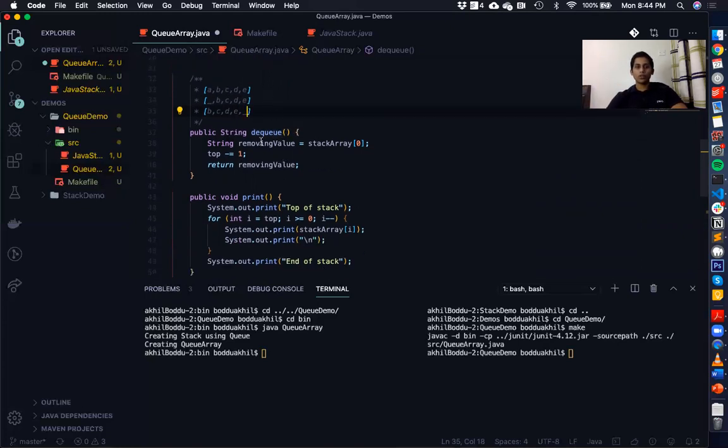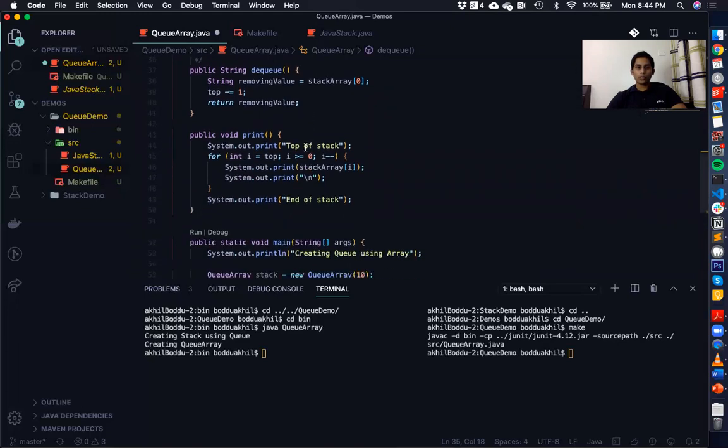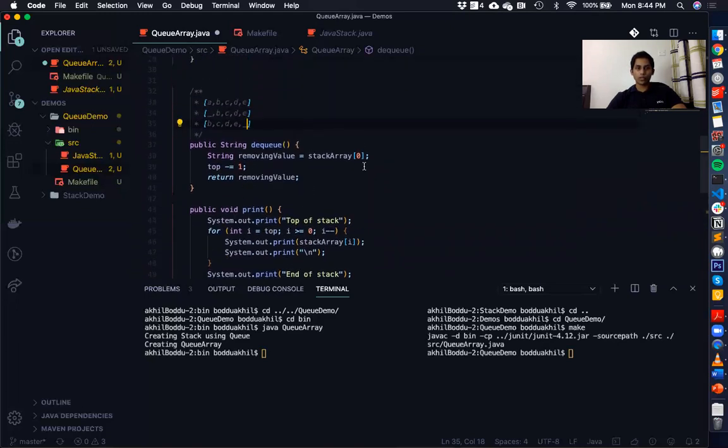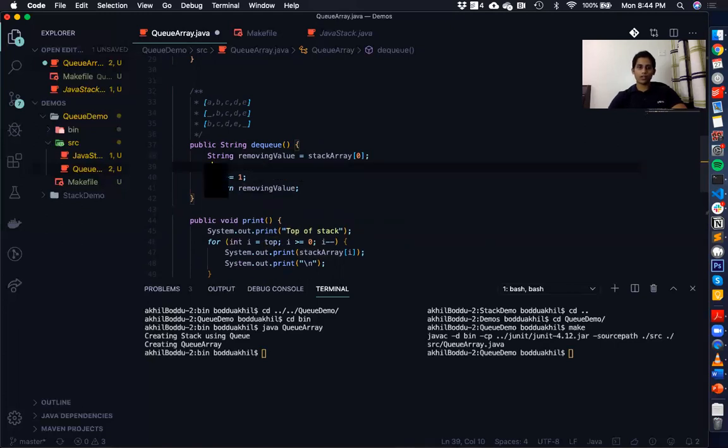All right, so now we'll continue with the DQ functionality. We know that the removing value is going to be the first person, and we are also changing the back value, but this has to be done in an array now, right? So we'll do a quick array. The topmost element is going to now be 0. So actually it's going to be 1, right?